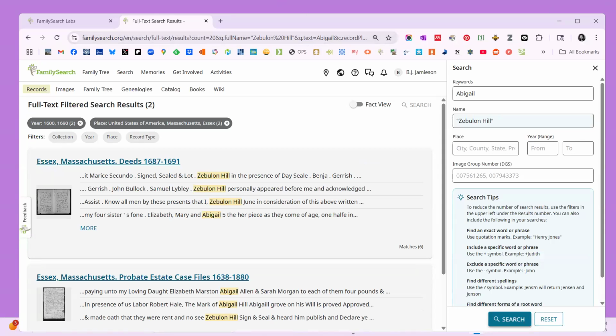So at this point, any questions? BJ, what would you say are the biggest changes in FamilySearch, this full text search? What are the biggest changes from before and now?